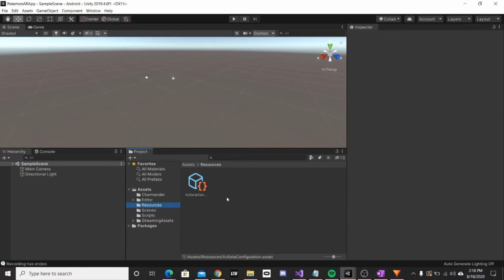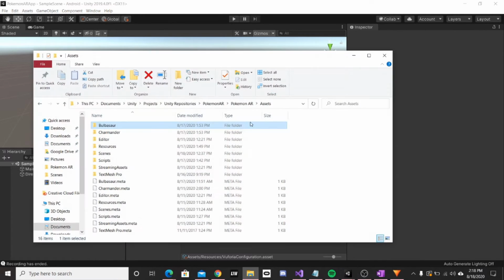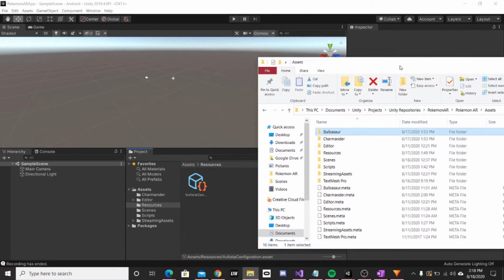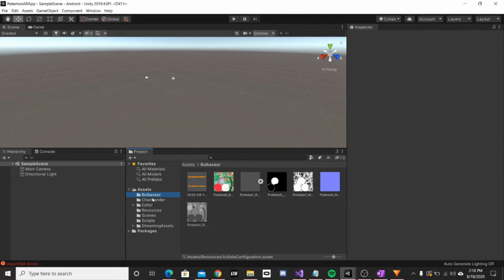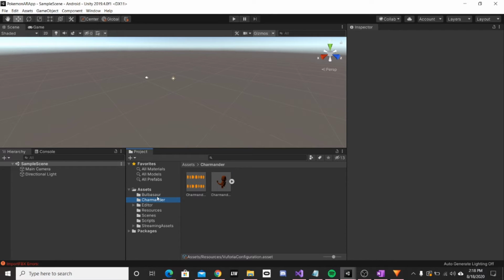Alright, I forgot to mention, for those of you that downloaded the Bulbasaur model, if you haven't imported it already, make sure you do so now as we're about to start building. You import it in the exact same way that you imported the Charmander one. So wherever you installed it, just bring that over into Unity. Just drag it into your assets folder and let that import. Alright, that should do it. So you have your Bulbasaur model and you have your Charmander model. We should be good to go.